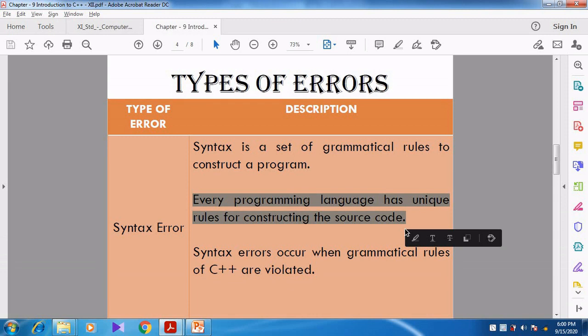That particular error is called syntax error. Can you understand, students? Syntax error is an error which occurs when grammatical rules are not followed.